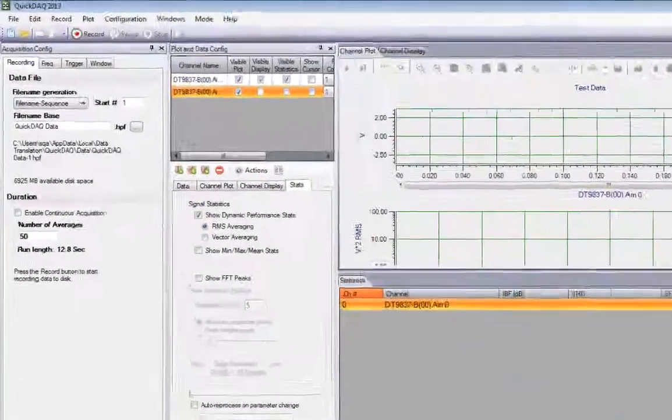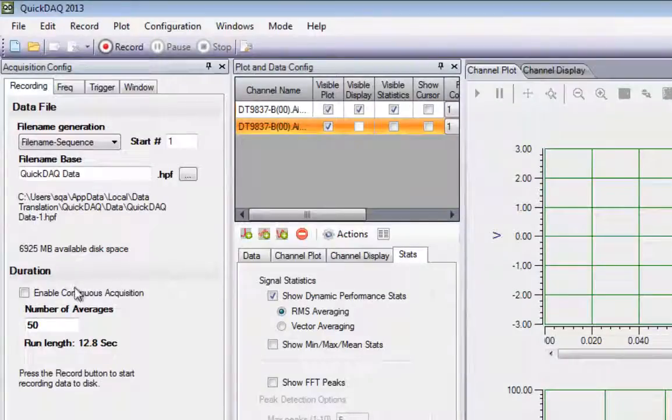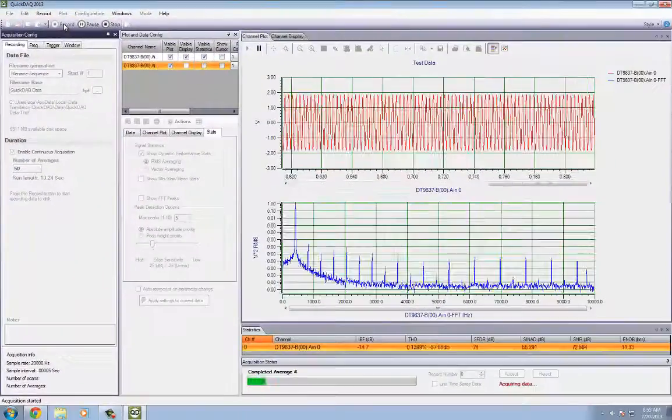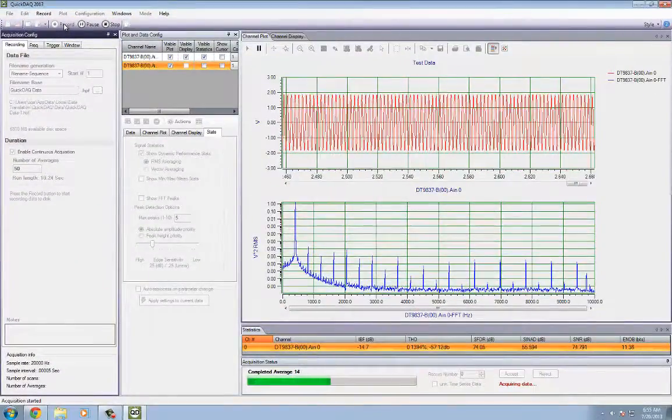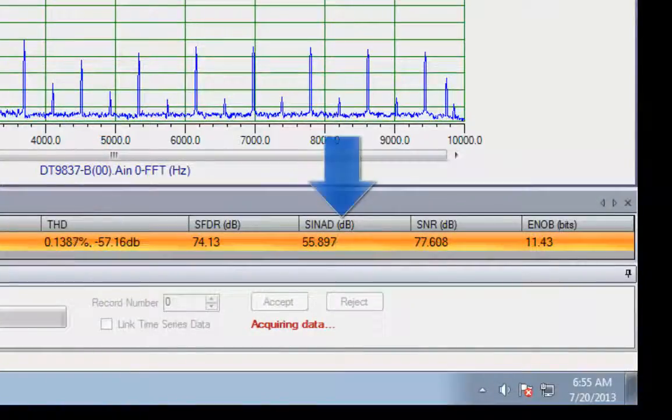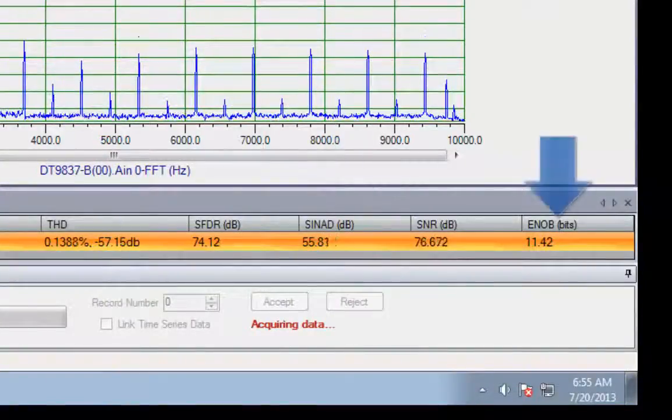Now enable continuous acquisition and click Record, and you have a real-time dynamic signal analyzer that can assess system performance with total harmonic distortion, signal-to-noise and distortion ratios, effective number of bits, and more.